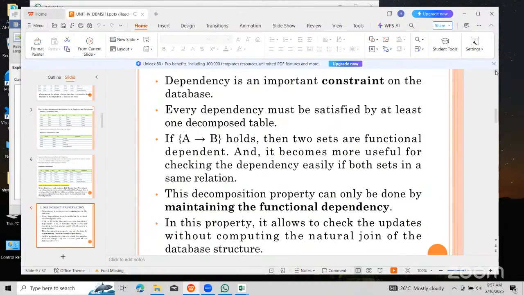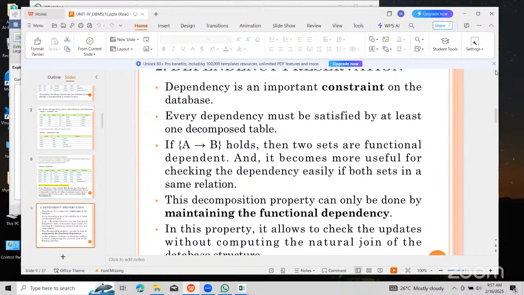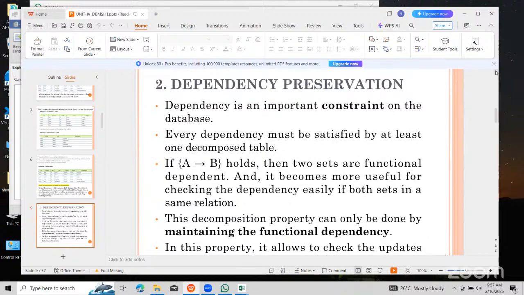Next. What is the second property of decomposition? Dependency preservation. What is meant by dependency? It is dependent on another part, other table, other relation. So dependency preservation is an important constraint on a database. What is meant by constraint? A condition, right? So dependency is an important constraint in a database.